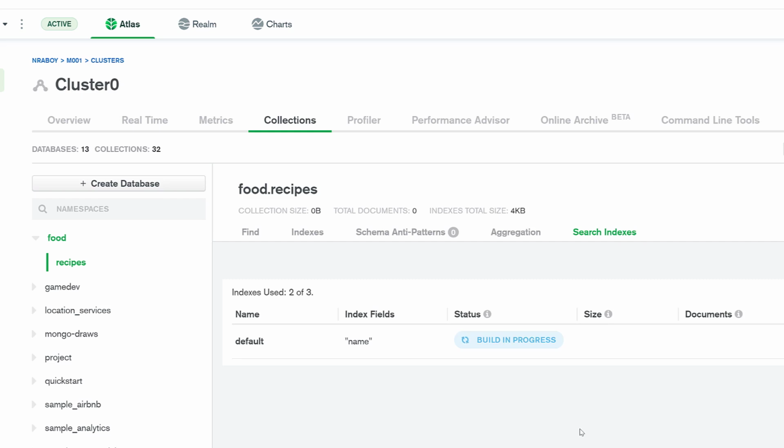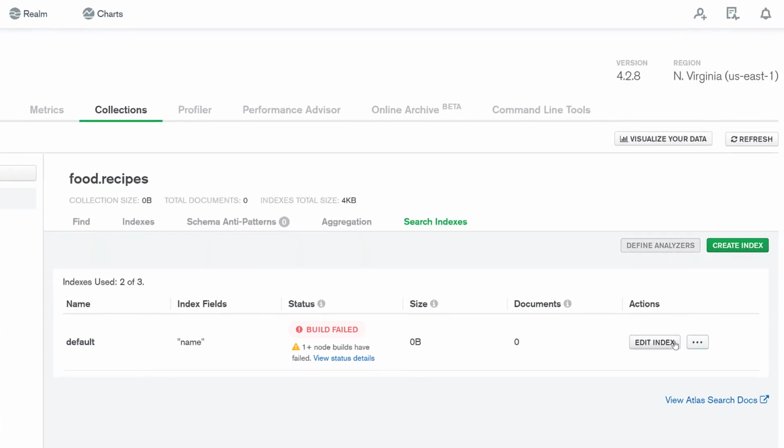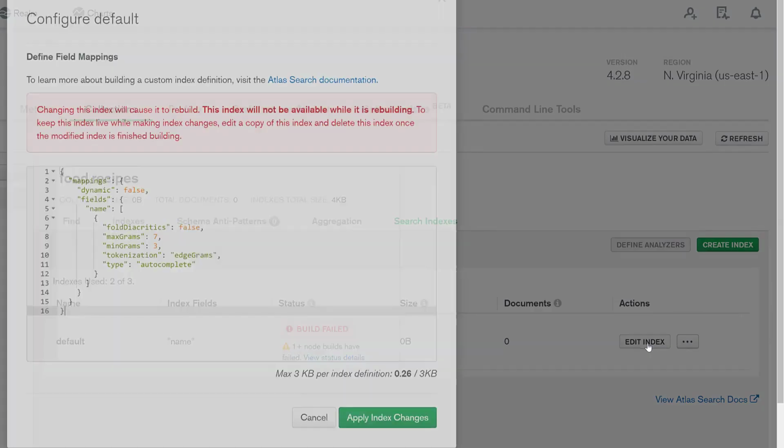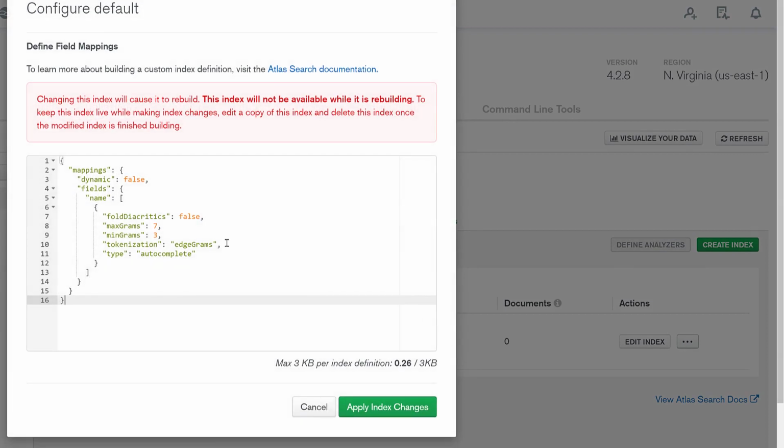Now, it could take a moment or two to create that index, depending on how much data exists in your MongoDB collection. So you can see that the build failed. Let's go ahead and figure out what we might have done wrong. Let's look at the edit index, and we can very easily click on the error as well. But let's see what happened here.